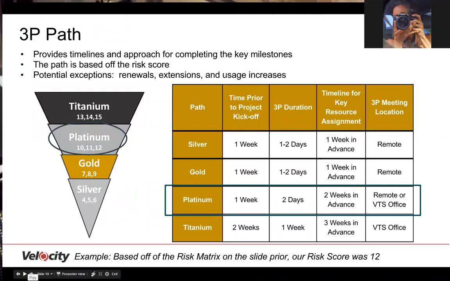Once the risk score has been determined, we can decide on the best 3P path. The paths provide timelines for completing key milestones. Potential exceptions could be renewals, extensions, and usage increases. Let's use the risk score from our risk matrix example in the previous slide. In our example, the risk score was 12. Looking at the paths, silver, gold, platinum, and titanium, we discover that platinum is the best path. The table to the right of your screen represents timelines and approaches for completing key milestones.